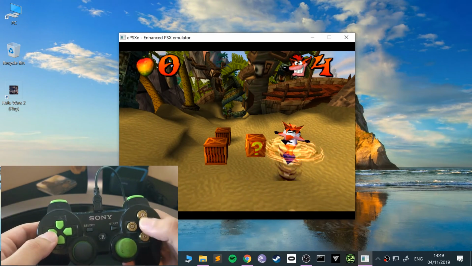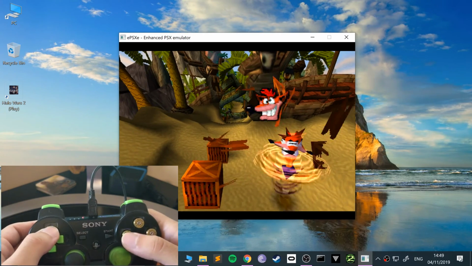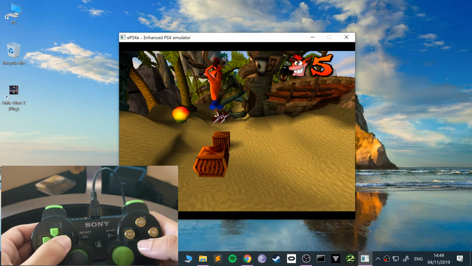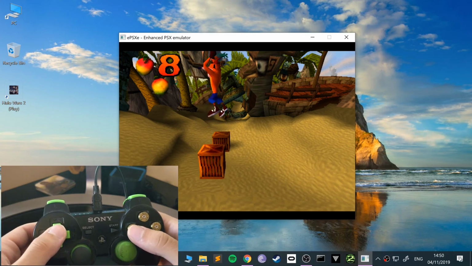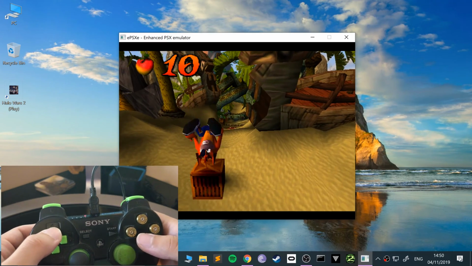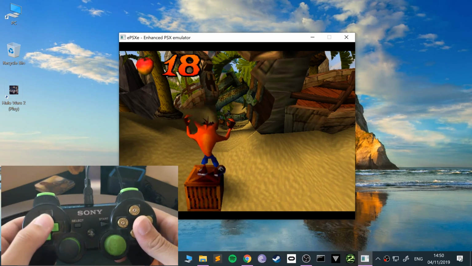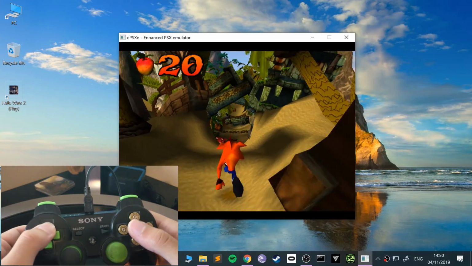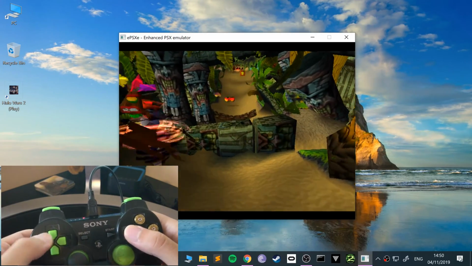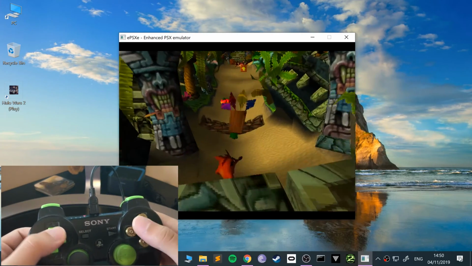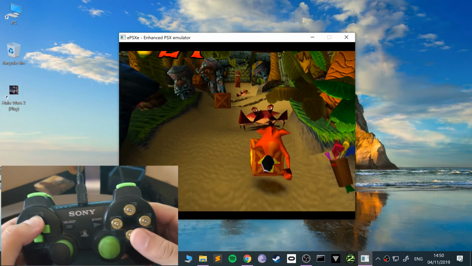So triangle, square, circle, and square do the same thing in Crash Bandicoot 1. In the second one and the third one, circle was slide and square was the spin. Let's get all the Wumpa fruit. So let's get rid of this little crab. Got rid of the second one as well. But we're done now.